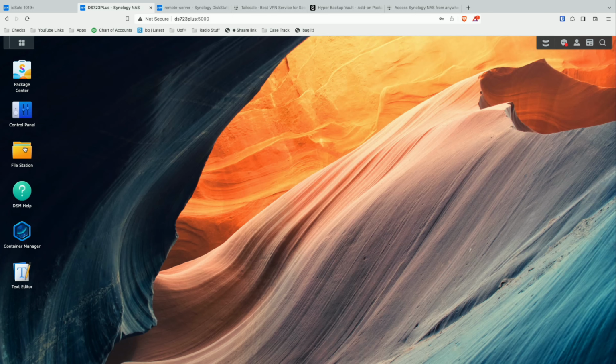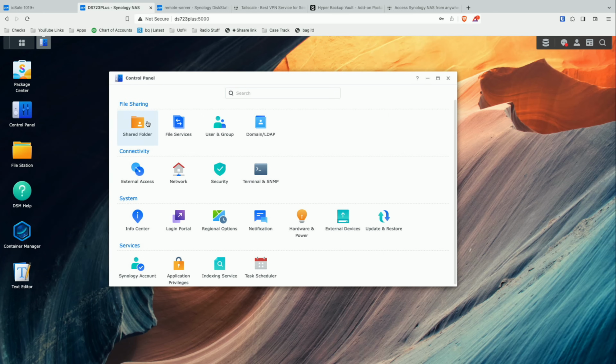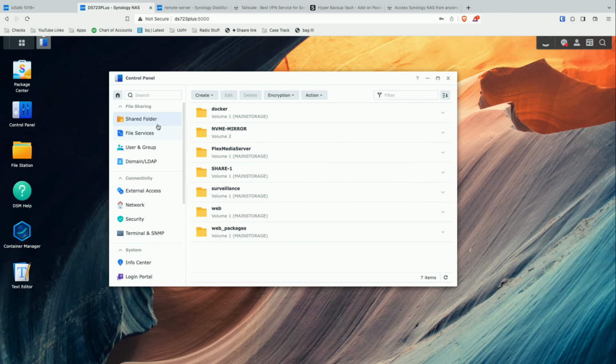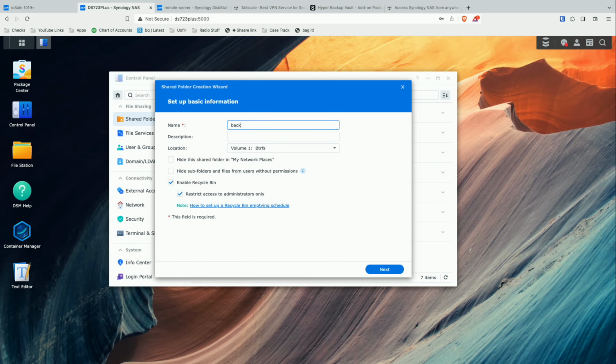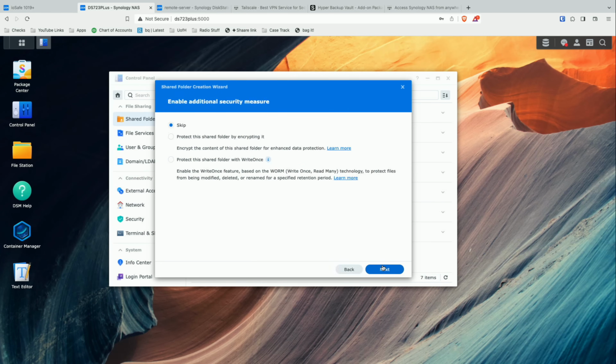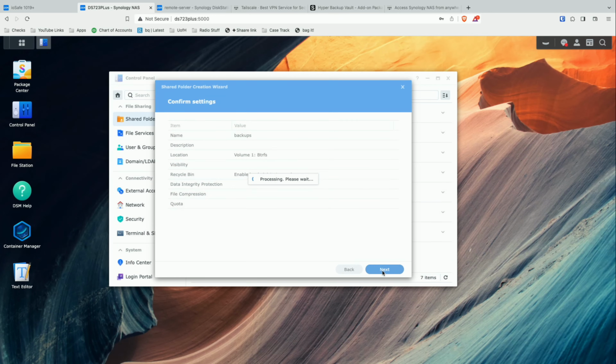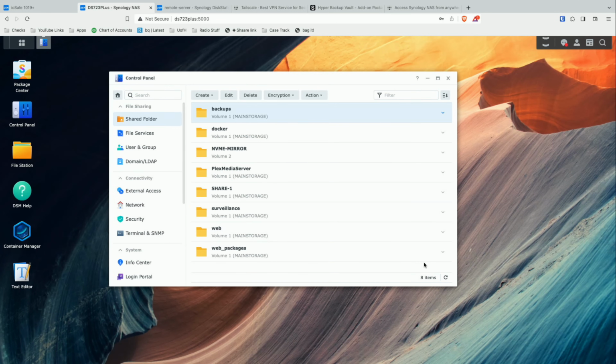All right, the next thing I want to do on the destination system is create a folder for these backups to live in. So on the destination system, we're going to go over to shared folder. I'm going to create a new shared folder. We're going to call this one backups, and we'll go through just the defaults on everything for now. And then we will apply this, and there we go.